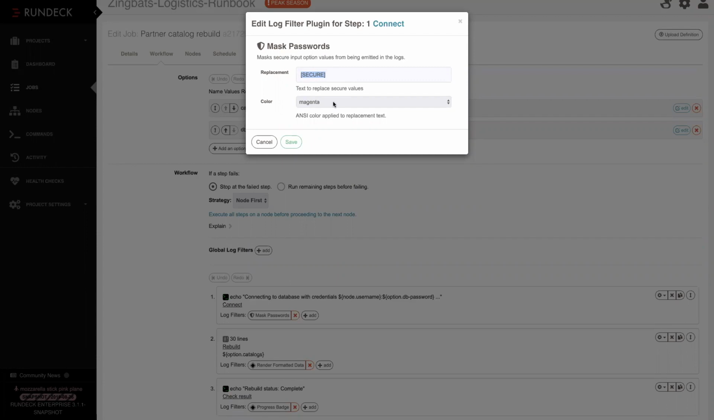And in this case, it's outlining it as magenta. Okay. And by default in 3.1, you don't have to set up mask passwords because for all jobs within the project, this is the default setting that it automatically applies this log filter. You can actually turn that off if for some reason you were testing and you wanted to expose the passwords and see how Rundeck was doing the replacement, like if there were any problems with that, you can do that within your project setting configuration.